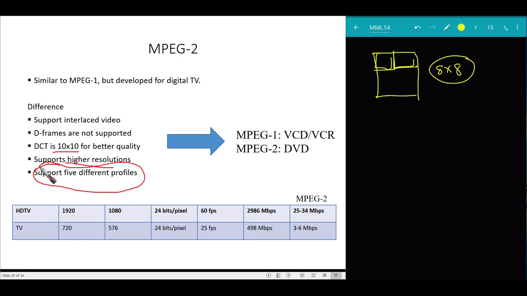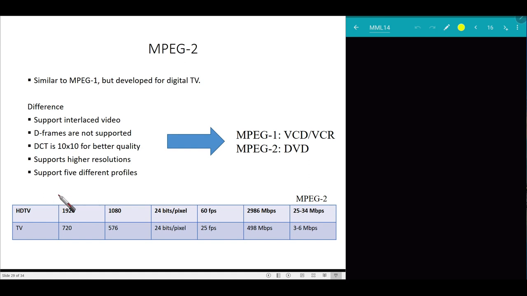Profile means what kind of data rate and what kind of frame rate, so the different kinds of combinations that MPEG-2 supports. For example, let's say HDTV, high definition TV. The resolution is 1920x1080 and 24 bits per pixel, and if we have 60 frames per second, the uncompressed data rate will be 2986 Mbps.